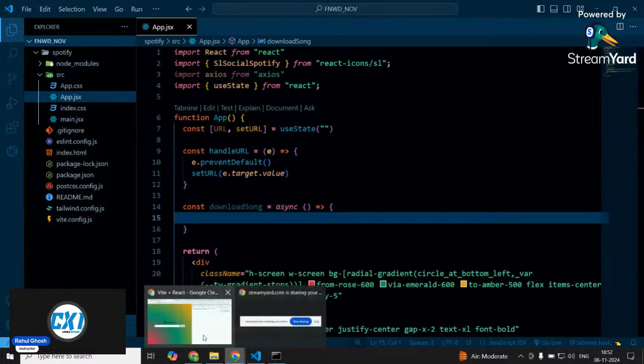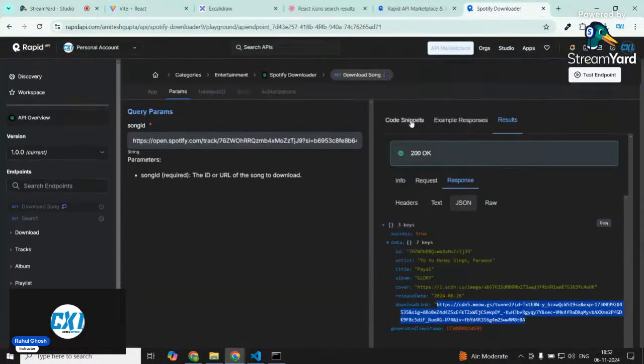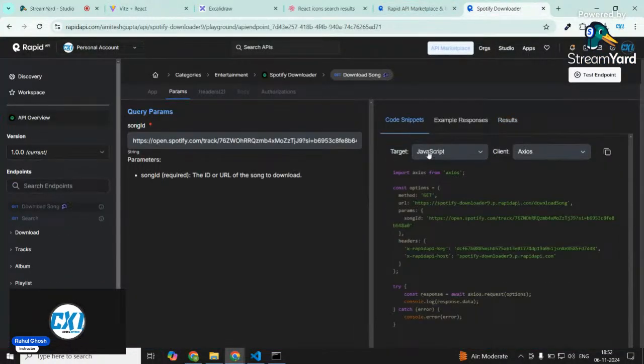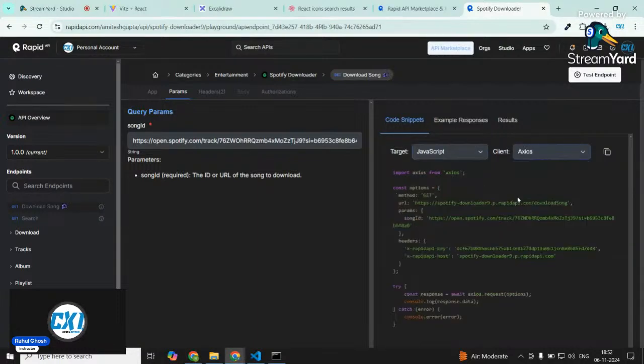Okay, and just go to RapidAPI and go to the code snippet, and here you have to select JavaScript and the client. You will select the client Axios. After that, you have to copy all the things, but you just copy the const options portion first.